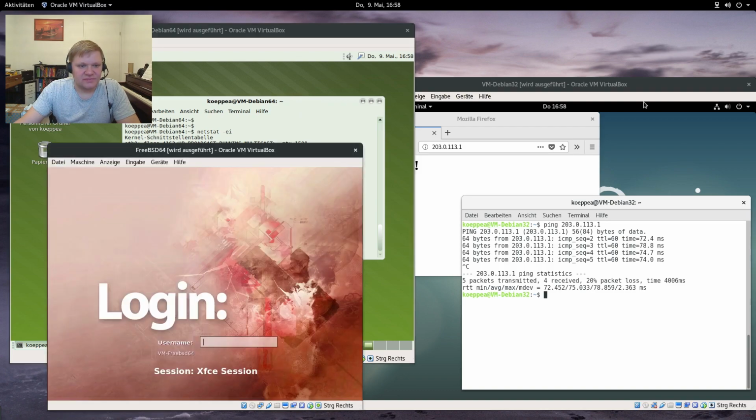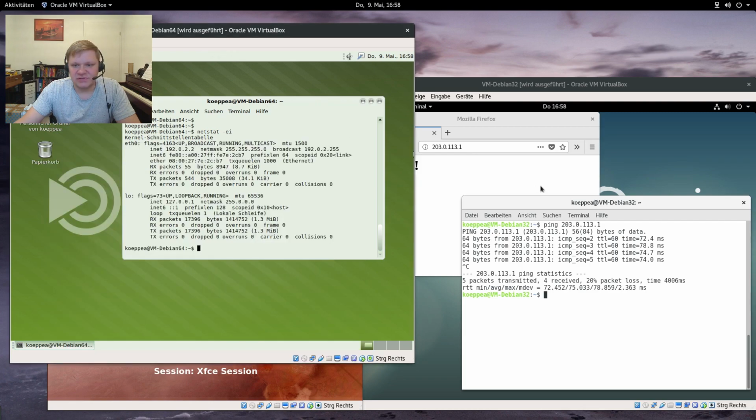The third machine involved is the web server. It's a FreeBSD machine just hosting this default website from Apache, so really nothing special there. Okay, so I would say let's start.